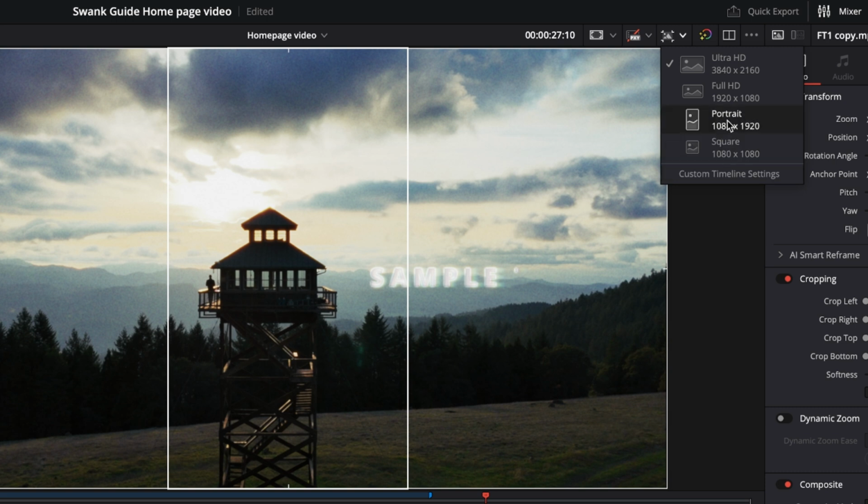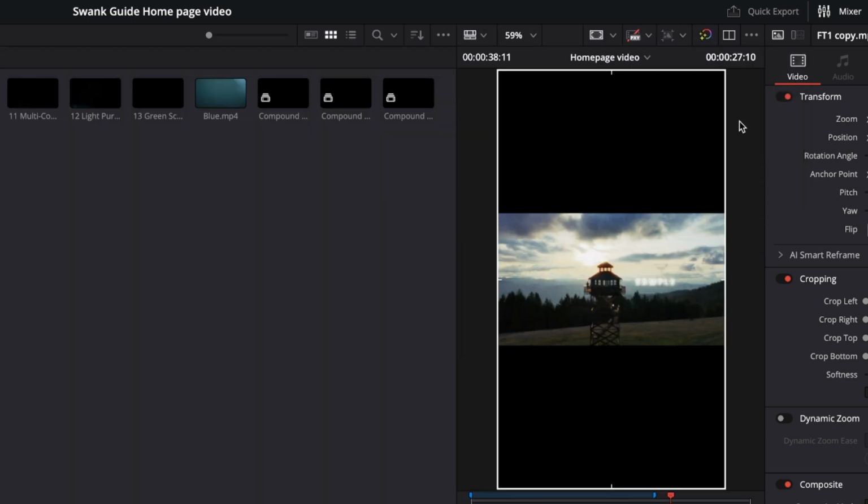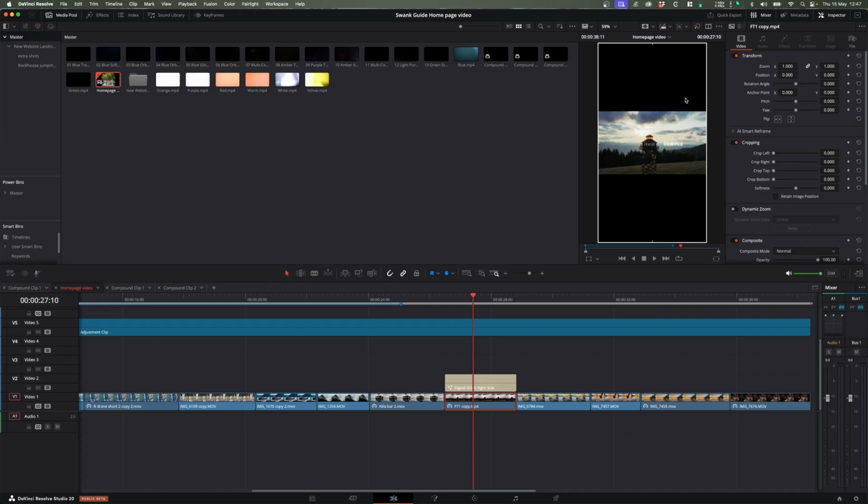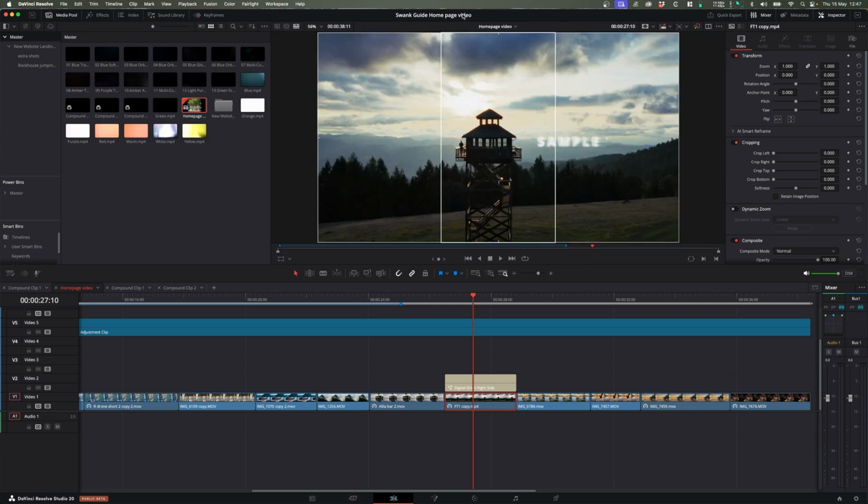So we want to go to portrait mode, so I'm going to click portrait and look what happens. When I hit portrait, it scales my entire 16x9 frame into my 9x16 frame, and that's not at all what I want. What I want is to see what I saw in the program window right here. That's what I want to see.